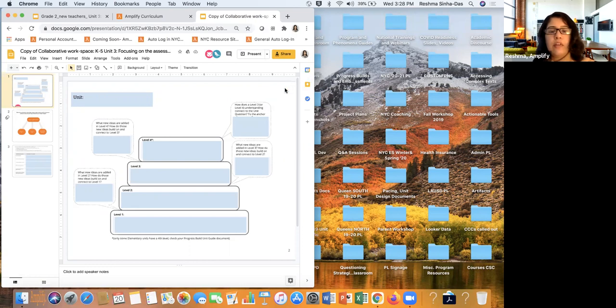I'll give folks a chance to enter before I talk further about this. And I see folks are entering. So right here, you'll see that there's different levels of the progress build. Some progress build levels have 4, this particular unit doesn't. So if you can all collaboratively go ahead and choose a progress build level and summarize it in your own words. And then more importantly, think about what new ideas are added in the next level and how do those new ideas build and connect to the level before it.